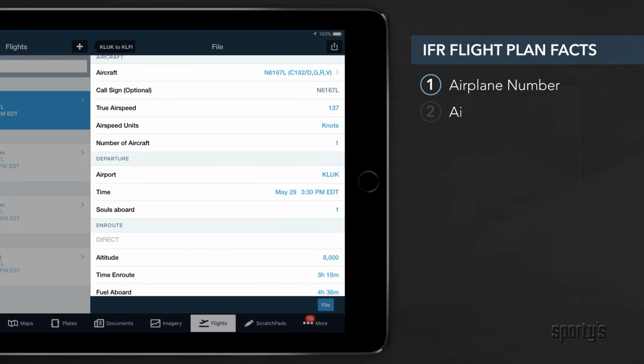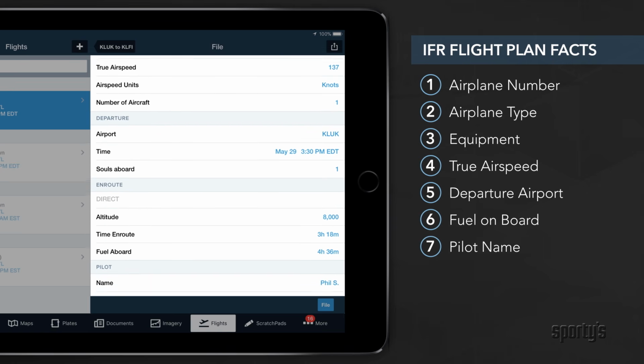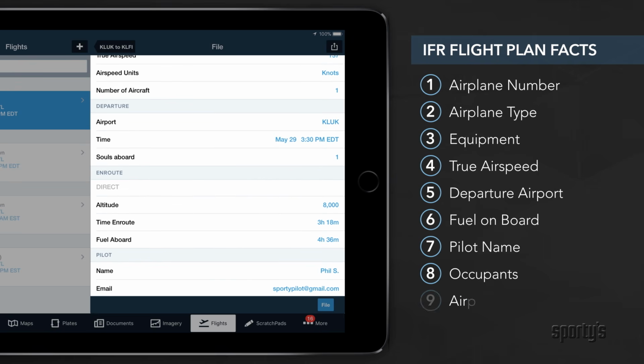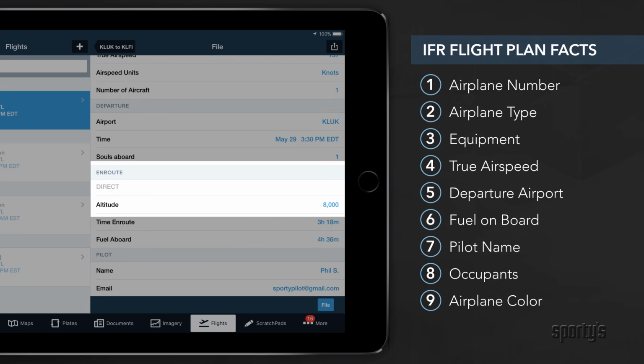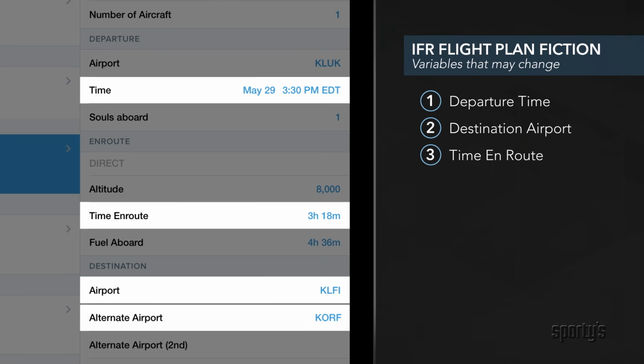We give the airplane number, type, equipment, speed, departure point, fuel on board, our name and address, the number of people on board, and the color of the airplane. Those are the facts. The initial request includes the cruising altitude and the route of flight. The potential fiction is the time of departure, the destination, the time and route, and the alternate airport. At least you better treat these as potential fiction, because it's the overwhelming urge to make these items fact that leads to problems in IFR flying.